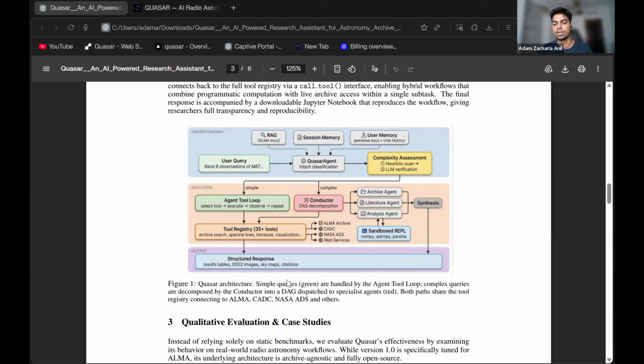Some questions can be multi-step questions, and some questions can be pretty simple. In this case, the question was pretty simple. All it had to do was find the data. But in some cases, the user could ask to find the data and tell me if some papers were published using those data, and if so, what the conclusions of those papers were. So there is a complexity assessment system which assesses the complexity of the question.